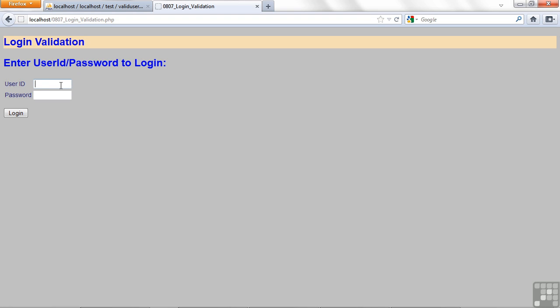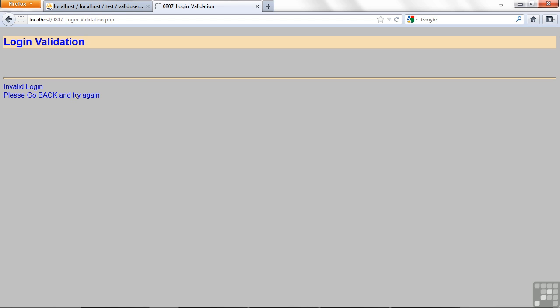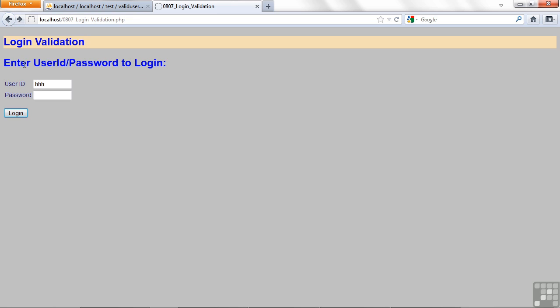I'm going to put some garbage in just to get a failure. So I throw in a few H's, and then on the password, I'll just put some junk characters, and I'll click the login. You can't see the password, of course, because it's masked. So it says invalid login. Go back and try again. So I press the back button.